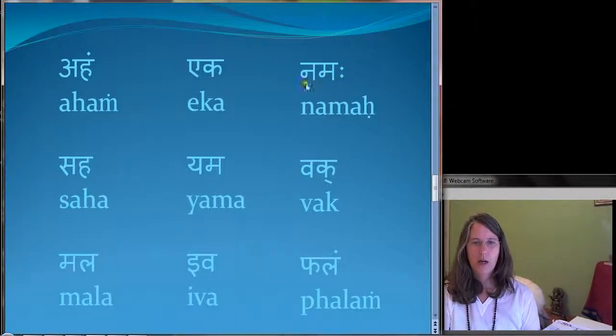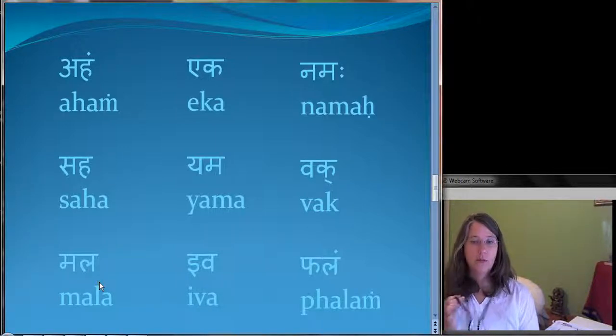Namaha. Or namah. If you chant kirtan, you have seen lots of variations of this word. The sandhi changes depending on what follows it. Saha, yama, vak. So here, this indicates just the first half of the letter ka, vak. Mala. This means dirt, poison, impurities. It's different from mala, which is what we chant with.